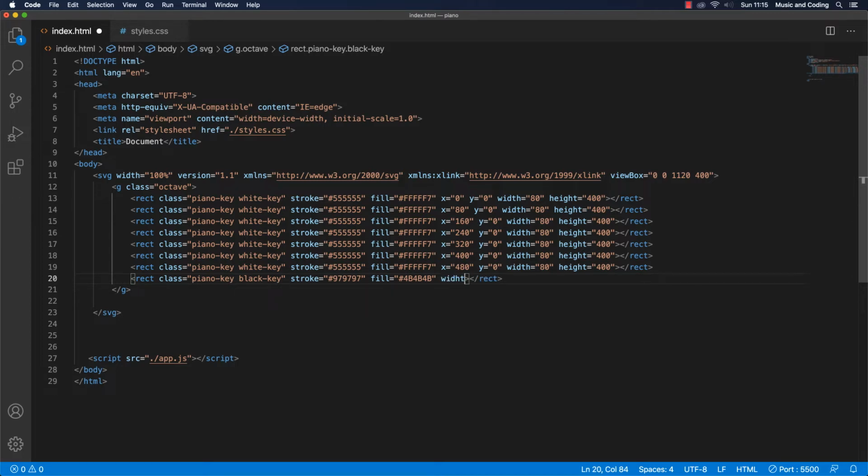Let's put a width on it, if I can spell that. And because we want them to be half the size of a white key, we are going to make it 40 as opposed to 80, which a white key is. We're going to give it a height, and the height is going to be 250. So that's a little bit more than half of the 400, which a white key is. So 250. And this is something I experimented with. It's not totally perfectly proportioned to the white keys. It's just something that I thought looks good.